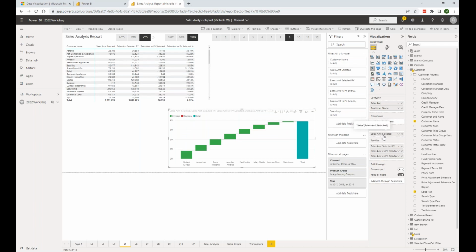And now you'll notice it defaults, it puts things where it thinks you want it to go. So it's showing my sales amount, but we said, I don't want sales amount, I want the variance. So I'm going to take sales amount and drag that down to the tooltips field well. And I'm going to take the variance and drag it up.